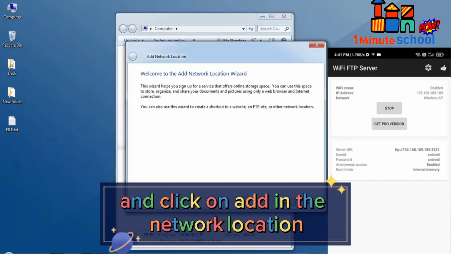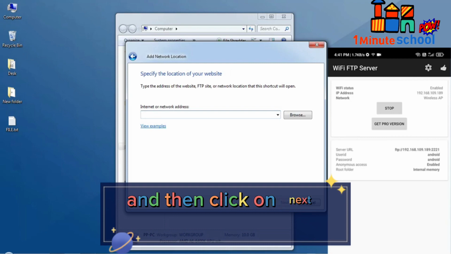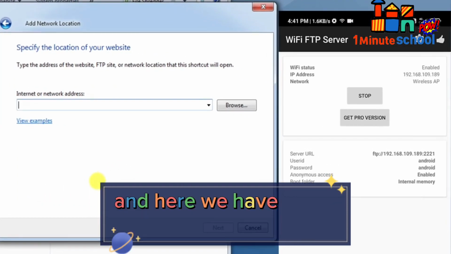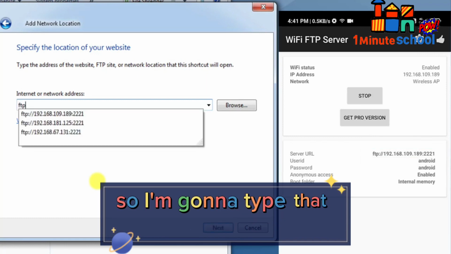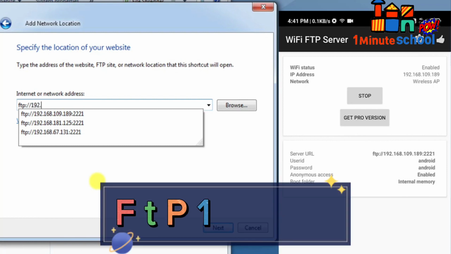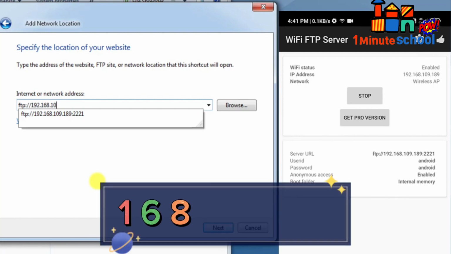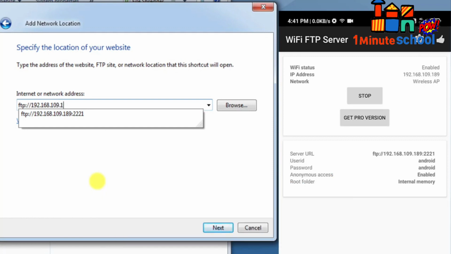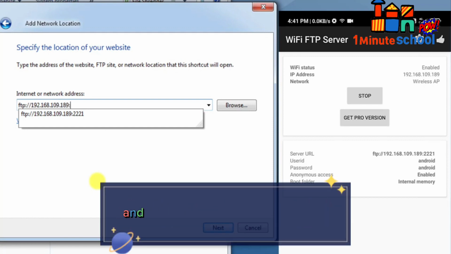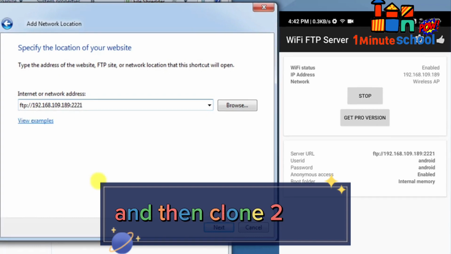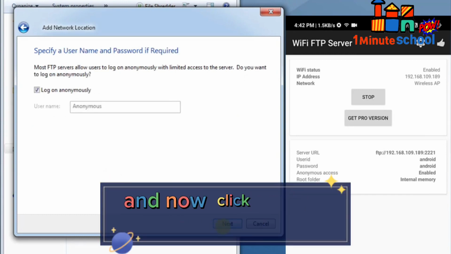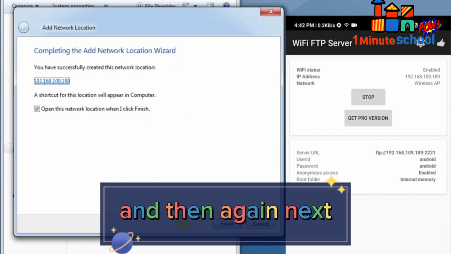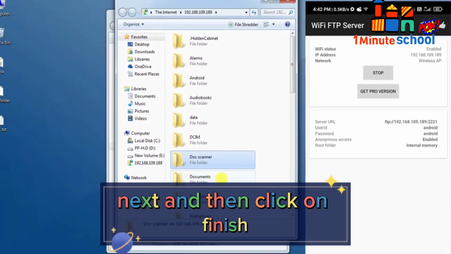Click on add a network location, and then click on next again, and here we have to put the server URL from that application. So I'm going to type that out: ftp://192.168.109.189, colon 2221. So I have copied the server URL into the network address, and now click on next, and then again next, and then click on finish.